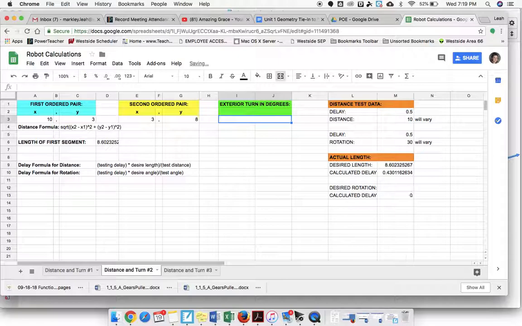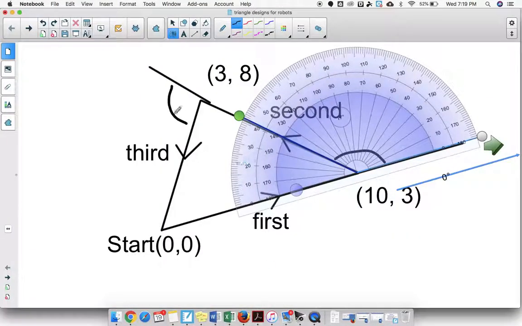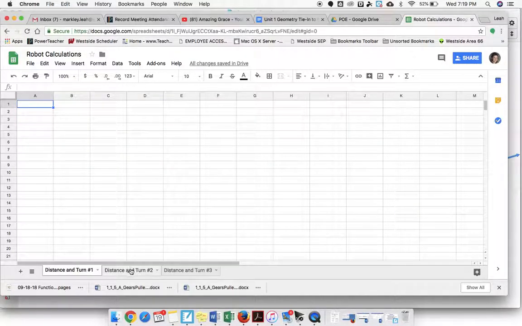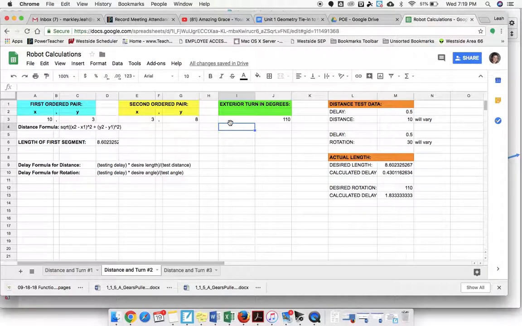Okay, same thing with the angle. If I change this angle, I have no idea what this is, I'm going to guess, say 110. But whatever you measure, if I put 110, boom, all my calculations are done. So once you get one done, you just copy and paste into each of these categories, and it does all the work for you.